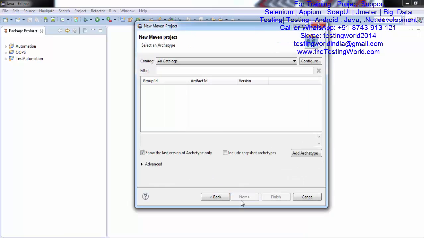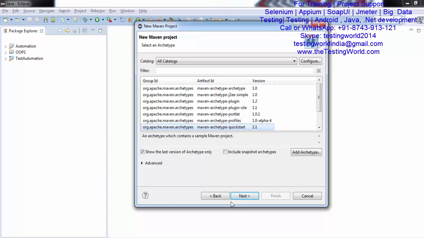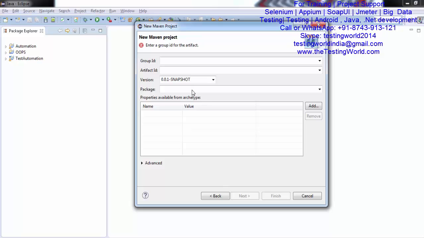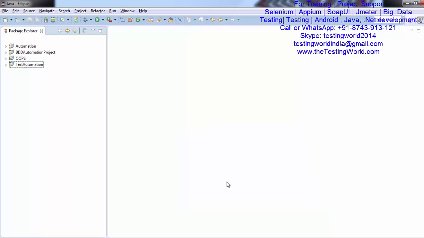Again, just click on next, and we know what details we need to fill in over here. I'll just reiterate, group ID means the domain. So I'm just giving automation, you can give any domain name. Artifact ID means the project name that you want to give. So I want to give the project name BDD automation project, and click on finish. So now a project will be created.